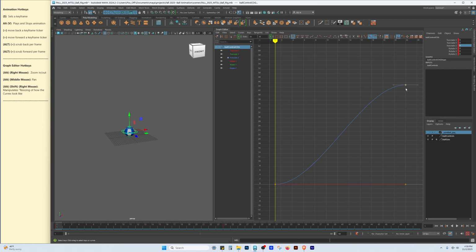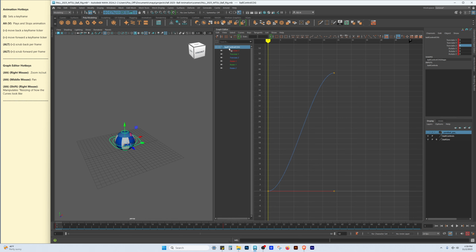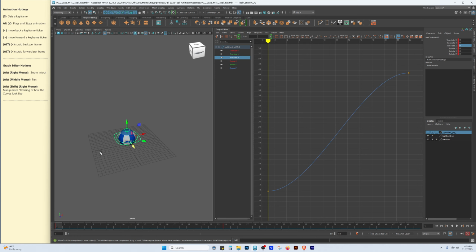I can select this. Well, you know what, let me show what this is. So again, this is my ball control COG. This blue line means this. If I click here, it will only show this. If I unselect it, holding Control, and I select this up here, it shows everything. So if I want to just show this, click that, and this. This is translate Z.